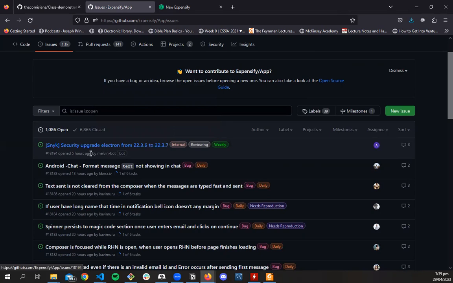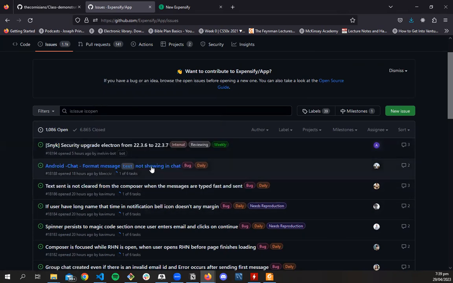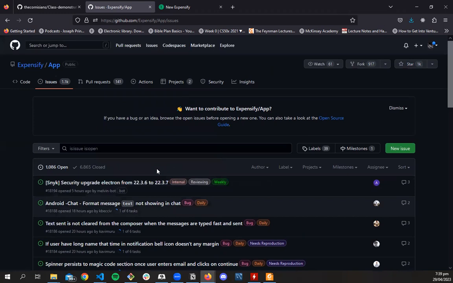They want to fix security issues. They want to add a chatbot. So these are the issues. If I want to work on this issue, I can just pick it up. Then I write the code to fix it. But when I fix it, I want to be able to see that it works.